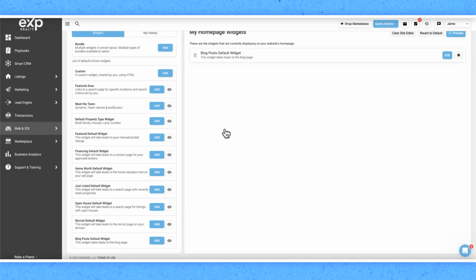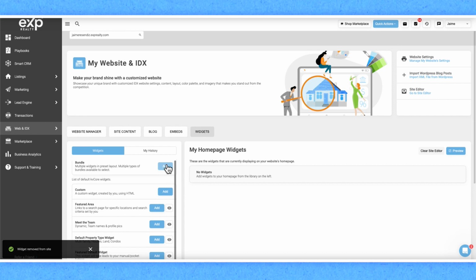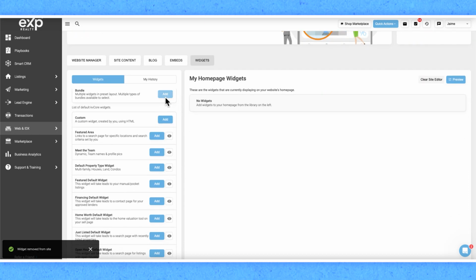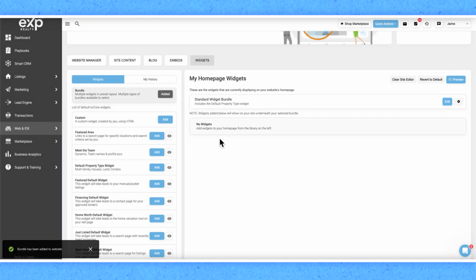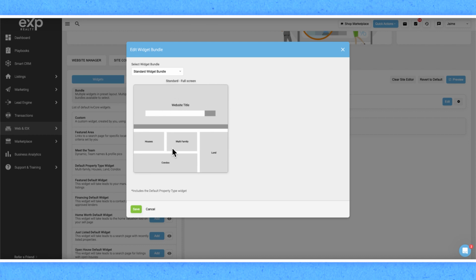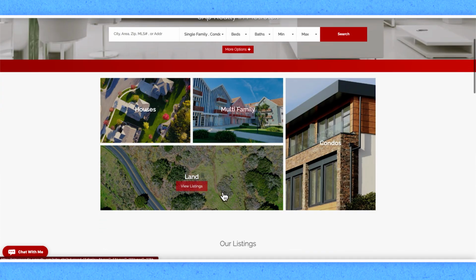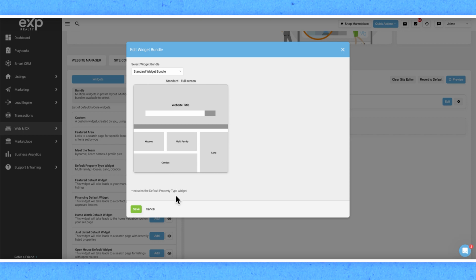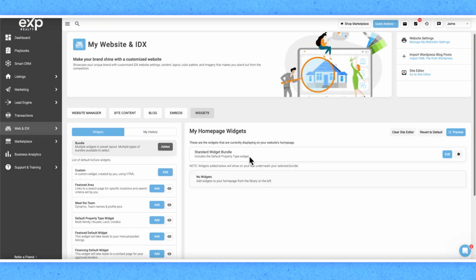When you click on it, it asks, are you sure you want to add? Boom, there it is. Again, this is where you would go to get most of your website editing done. If you want the bundle, it asks, are you sure you want to add this bundle? Doing so will override any custom content you've had already. The standard widget bundle has the main website, which is what you saw, and the houses, multifamily, condos, land. That's what I have already, right? And you can continue adding the widgets as you saw.